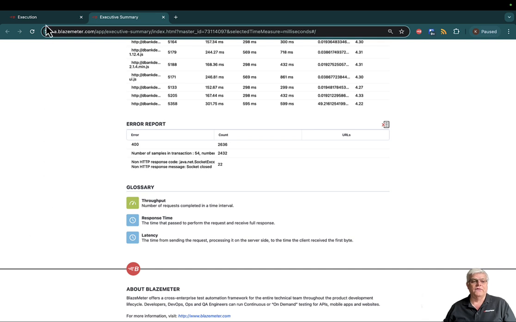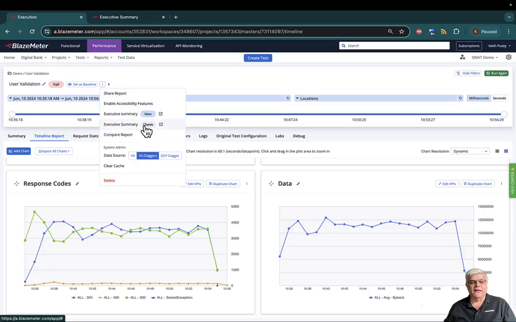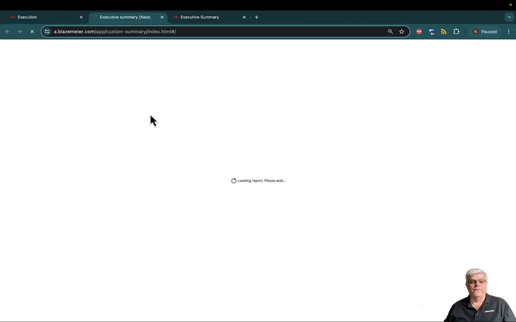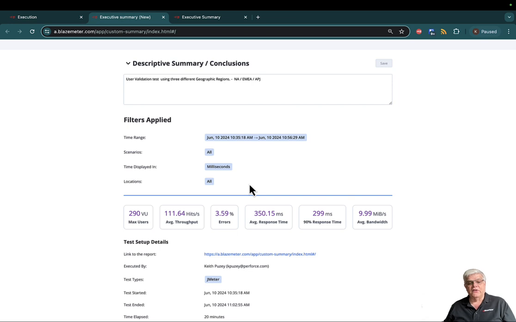So if we go back to the test, and instead of launching the classic, we're going to launch the new. Now what you're going to see is very similar data. At the very top, we get the same summary data, when the test ran, how long it ran for. We get a section that shows us which filters are applied. So within the test, if I were to filter on a particular scenario or location, this report would show that. Here I'm showing the fact that we haven't applied any filters.